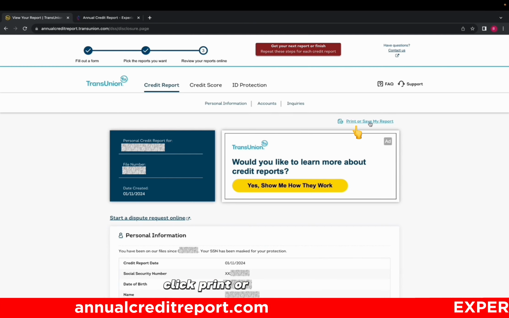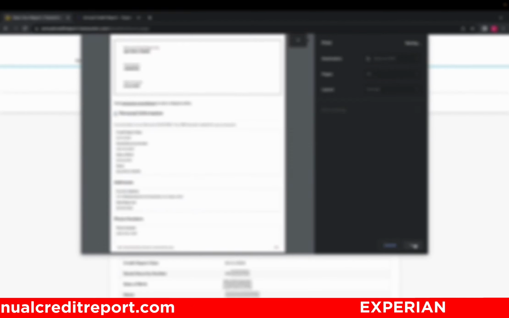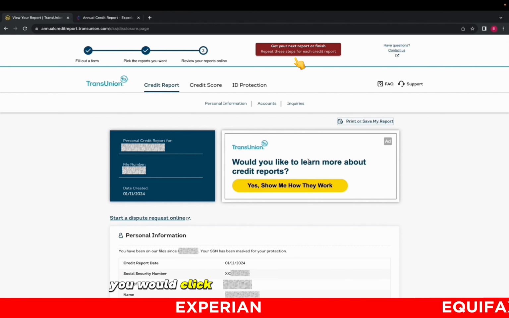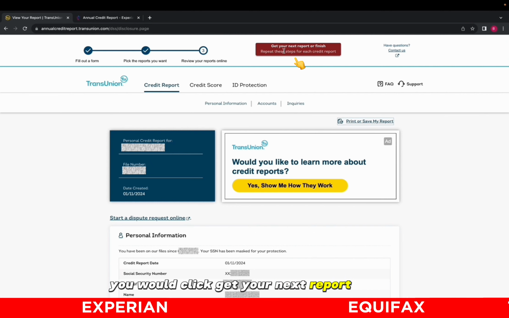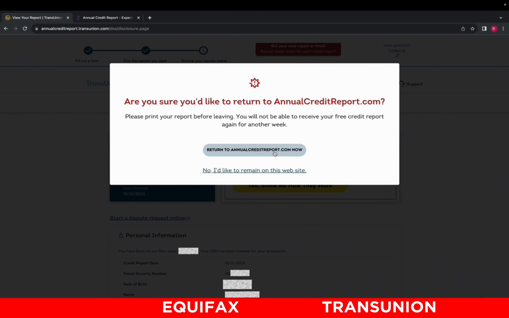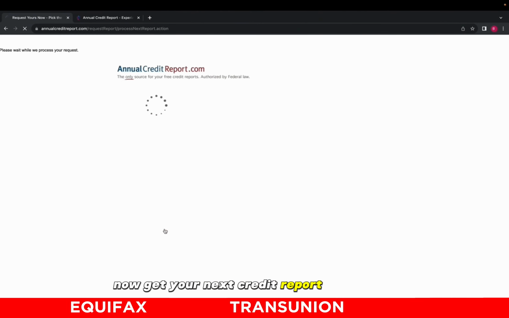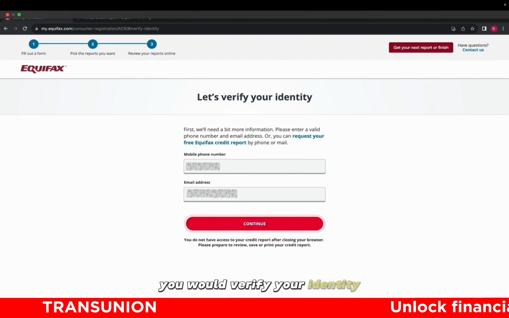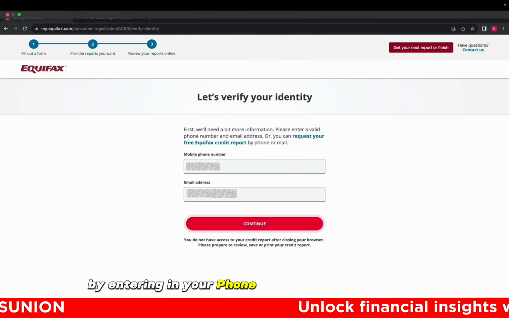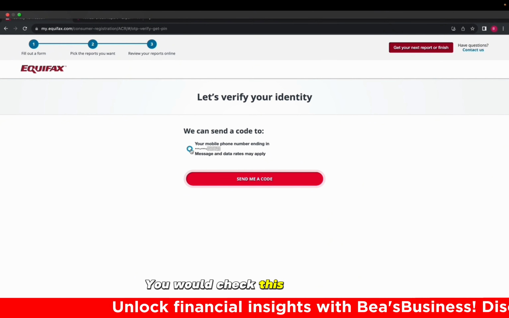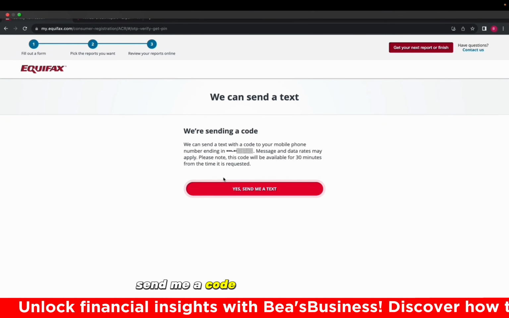Click print or save my report. After you've printed or saved your TransUnion credit report, you would click get your next report or finish and click return to annualcreditreport.com now. Get your next credit report for Equifax. When you get to this page, you would verify your identity by entering in your phone number and email address and press continue. You would check this box and click send me a code to your phone number.